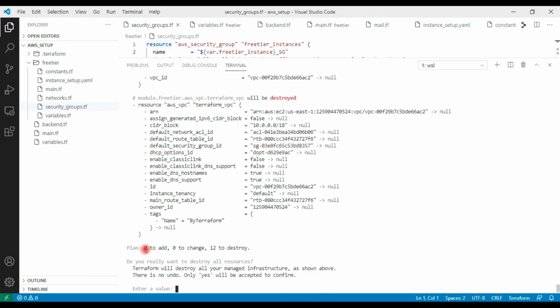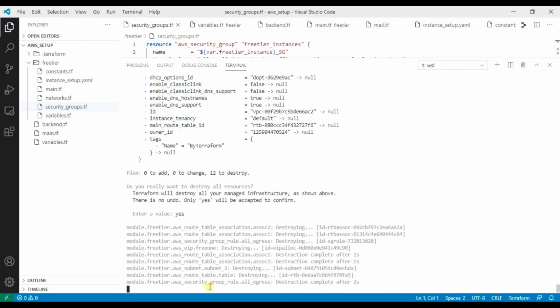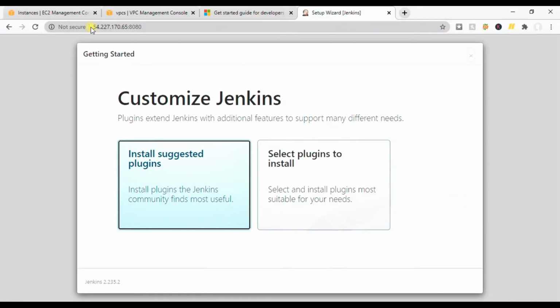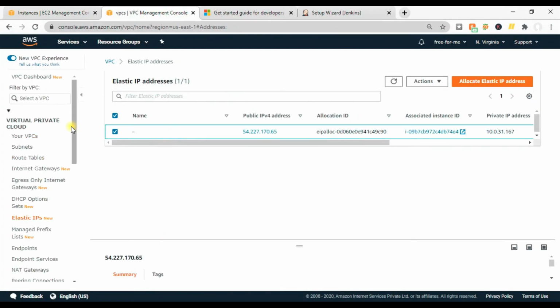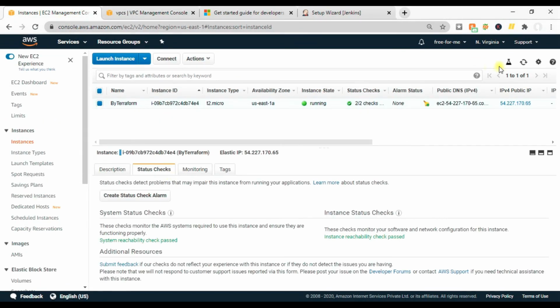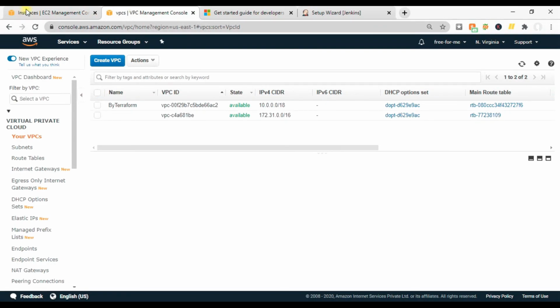So now you can see it is going to add nothing, change nothing, but destroy the 12 things which we had added. So I'm going to tell it yes, destroy everything. This is the beauty of Terraform. Whatever you have created, you can easily destroy. If I go to delete all these things manually, I need to go one by one: VPC and EC2 instance, then disassociating the elastic IP, removing the security group, all these things. Now you can see it is shutting down and then it will terminate.